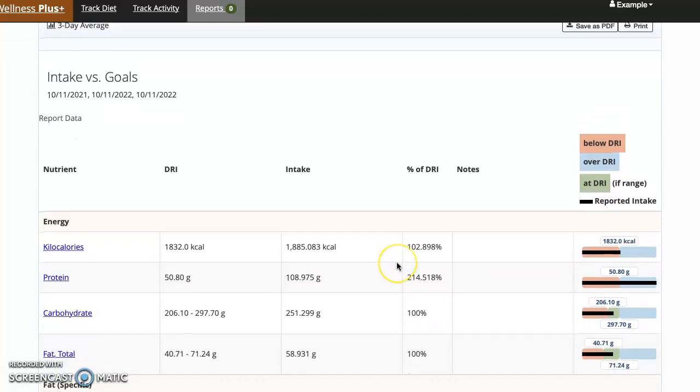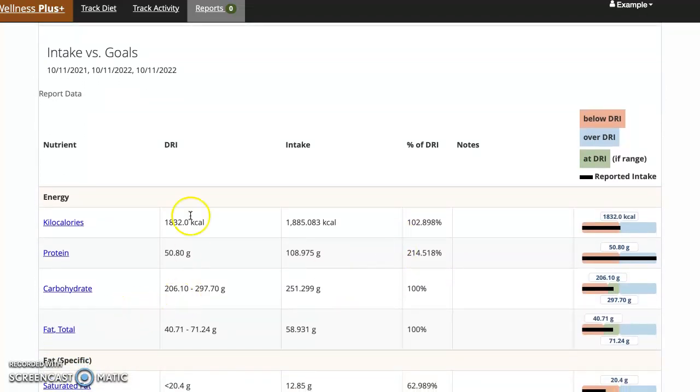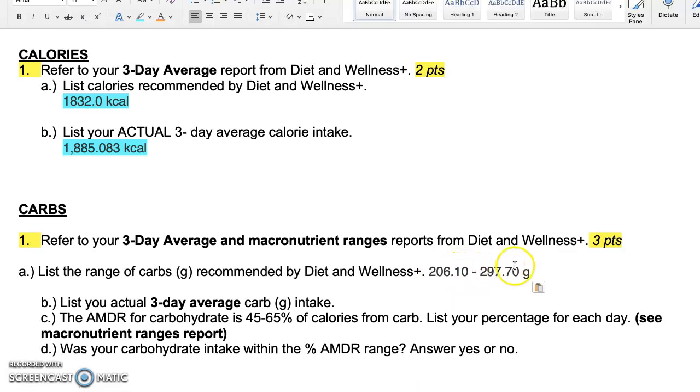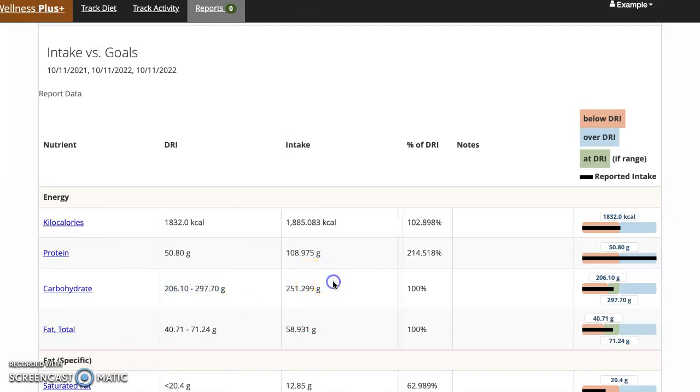Okay, so back to the carbs. So the recommended range of carbs, in carbohydrates, the DRI, we would just go ahead and copy and paste. I'm just going to paste it right there and then highlight. And then our actual 3-day average intake can be found right here under the intake column.